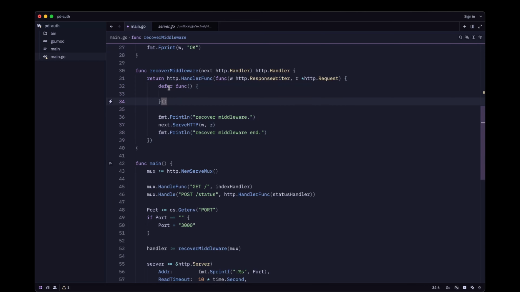At that point of time, this defer function will be called at the time of exiting in any manner, whether it's a panic or anything. So this will always be called. So we'll be handling our recovery at this point of time. Go provides us a method to recover from a panic.